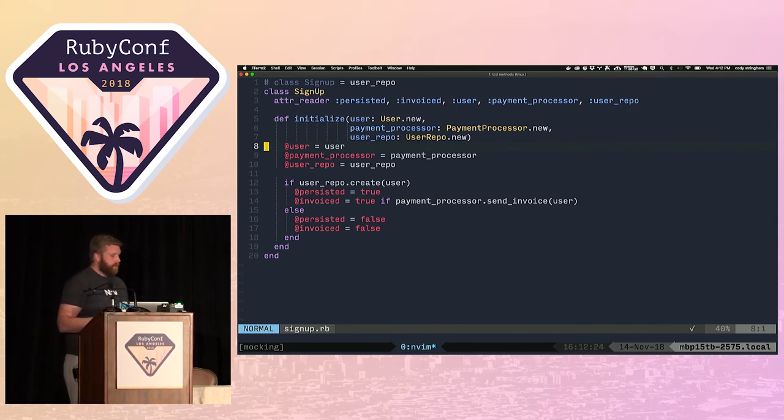So we have a pretty simple signup class here. It's got a couple attributes. The ones that are interesting are persisted and invoice. User payment processor and user repo are just for our initializer so that we can pass things into it. And that's the boilerplate that I was talking about. So you're going to have to set these classes up if you're going to use composition, but it's really not that much more work.